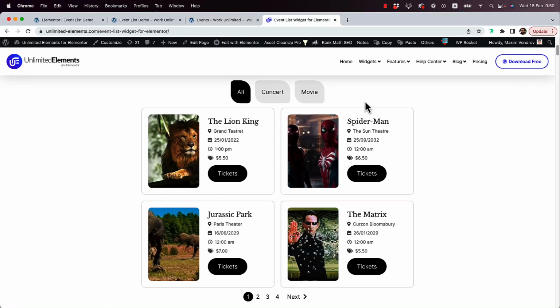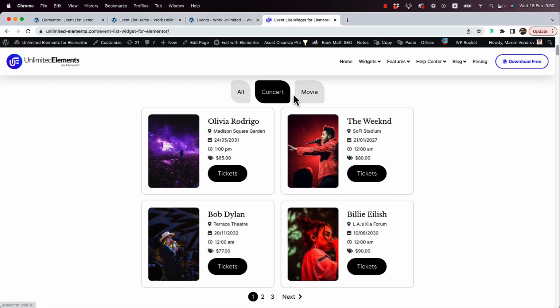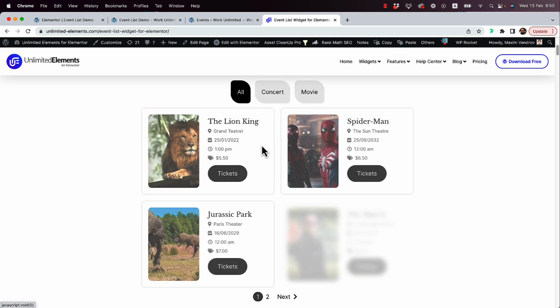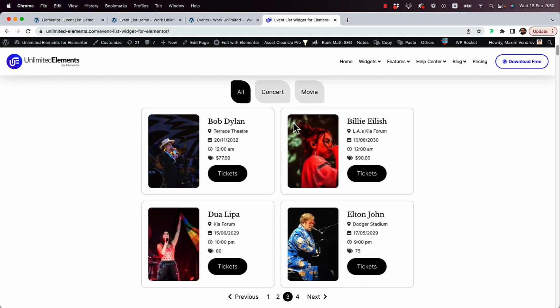This is an overview of the event list widget by Unlimited Elements for Elementor. Today in the video, I'm going to show you how to use the event list widget together with custom post type and custom fields to populate the data inside of your widget, and later on connect those to all sorts of filters and pagination. Without further ado, let's jump in and get started.